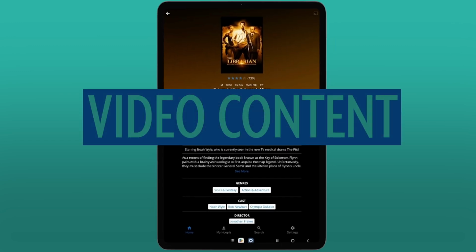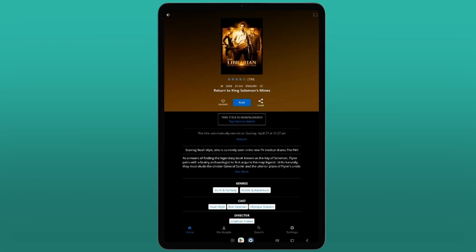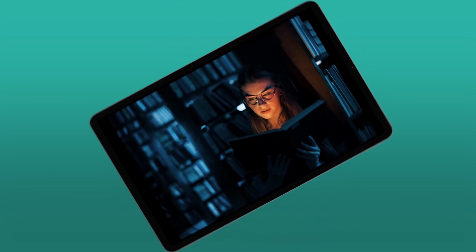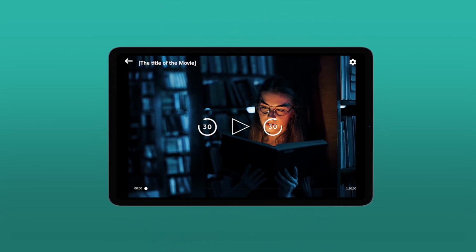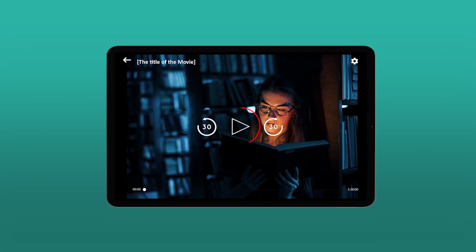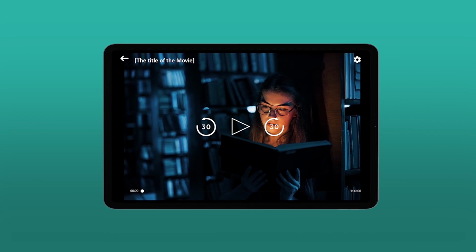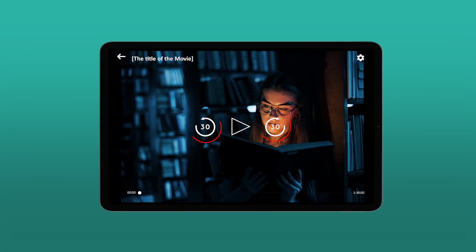For viewing video content, whether movies or TV shows, the player will remain the same. To bring up or to hide the icons, tap the screen once. The icons that you will see present are the play and pause button in the center of the screen, and to either side are the 30-second skip buttons.